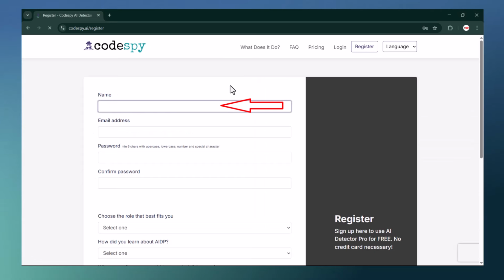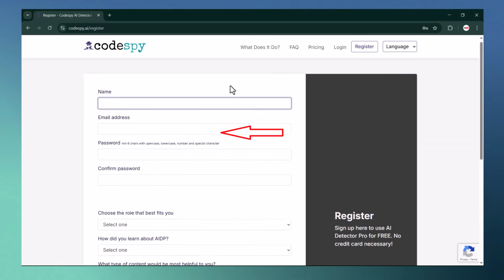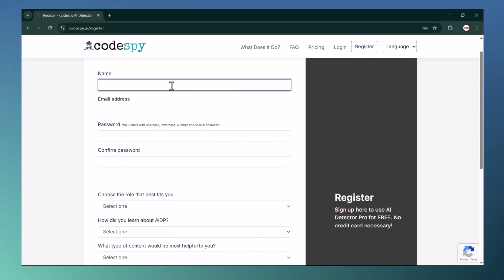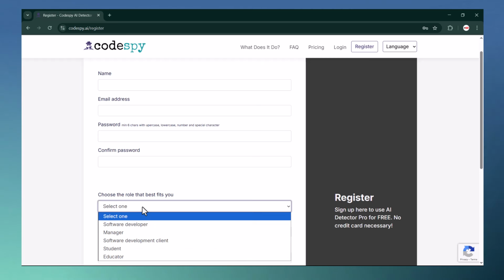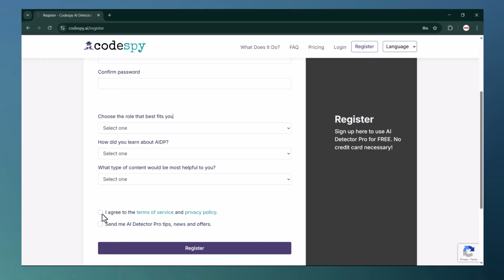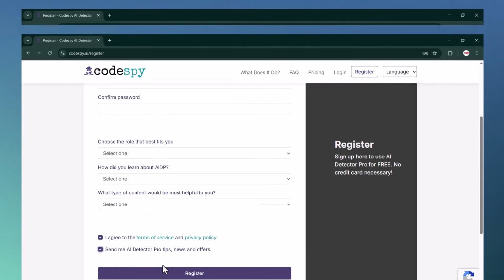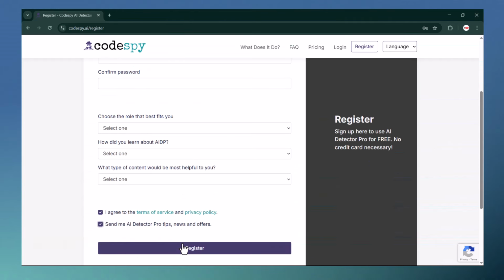To sign up, simply enter your name in the first field, then type in your email address. After that, create a secure password for your account. Just below that, you will select a few category options. You can select them based on your preferences or the type of coding. Once you fill in all the required details, just click the register button.